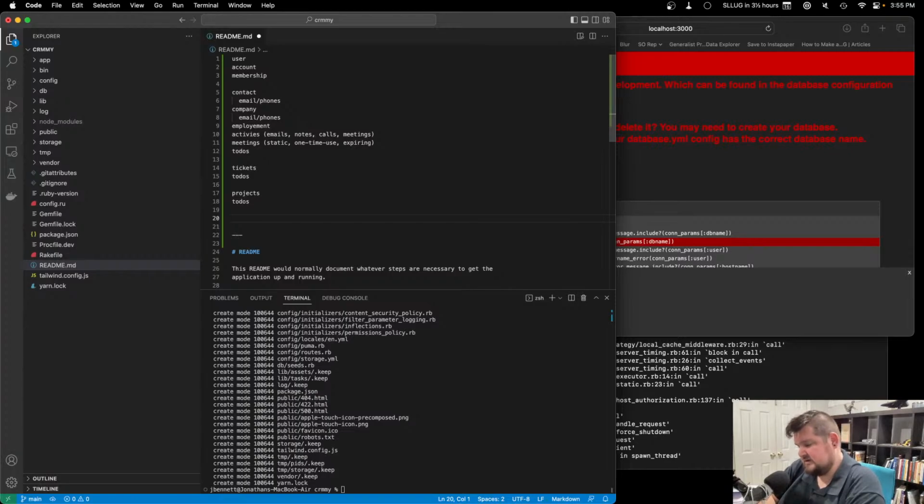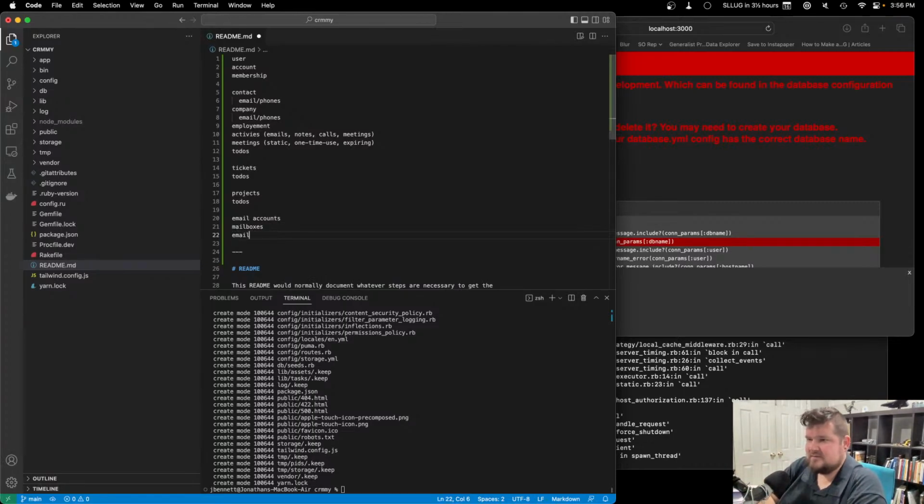So you're going to have email accounts, mailboxes, which will be used for like tracking stuff, tracking status of syncing and whatnot, and then emails. Yeah, so that's all going to be a thing too.